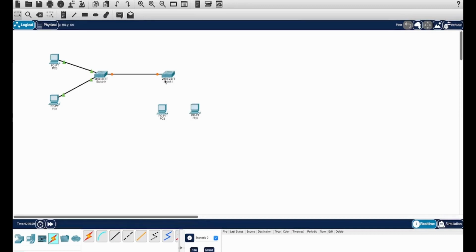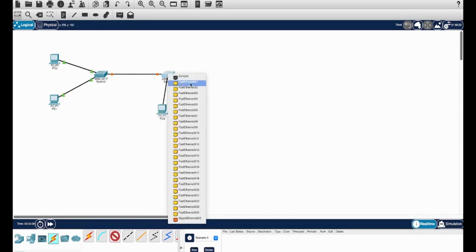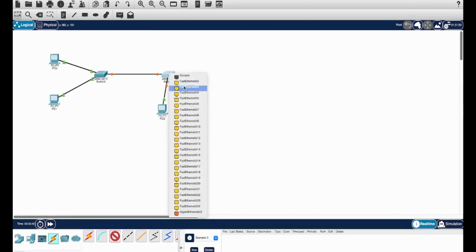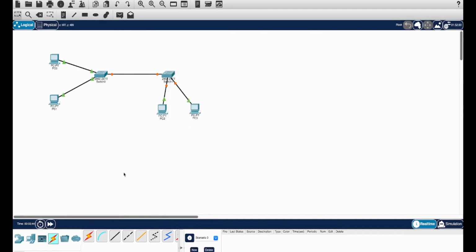Okay. Similarly, take a cable, PC2, Fast Ethernet 0 to Fast Ethernet 0/1 of this, and click Fast Ethernet 0 to Fast Ethernet 0/2 of this. So this is our basic local area network connected.